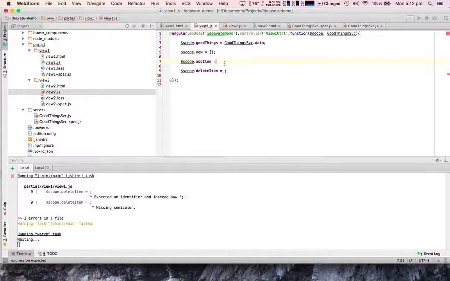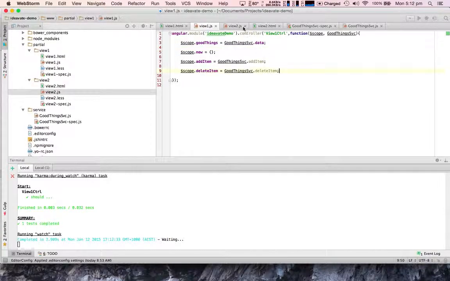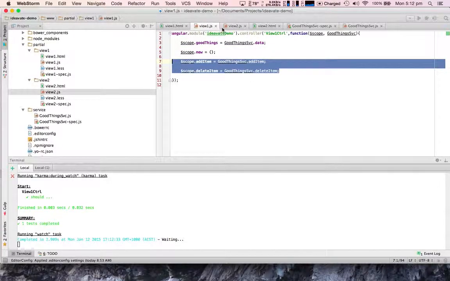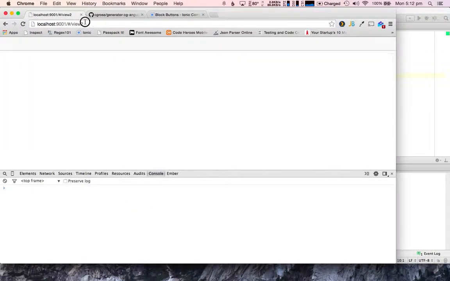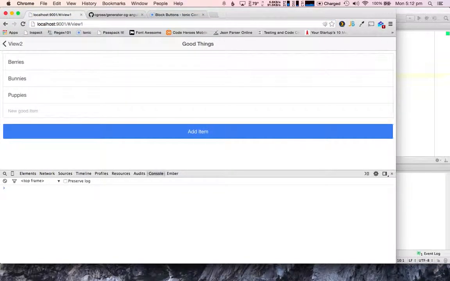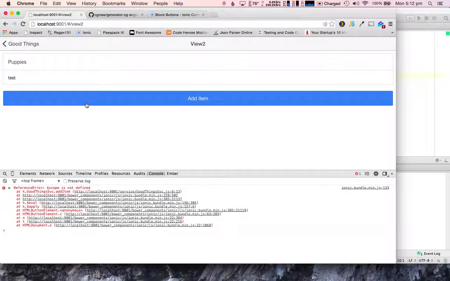We go back over to view 1, and we can simply type goodThingsService.addItem and goodThingsService.deleteItem. Give ourselves some semicolons, and we've now got very little code over here, so we can just grab some of this code and chuck it into view 2, and bam, we're sharing data. So we go back to view 1. There we go, and do a proper refresh just to make sure we're all good. Delete that, and then we go over to view 2. We've got puppies, and we do a test, and we can add an item.